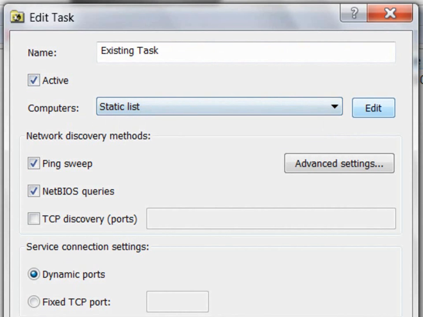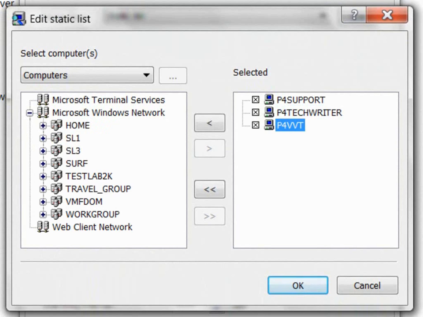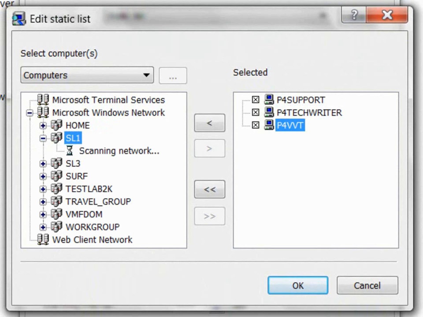Press the Edit button to configure the list selected in Computers. Two computer list types are supported. Static list. All of the computers are specified in the list by their names or IP addresses. Computers that will be monitored should be specified in the right list.